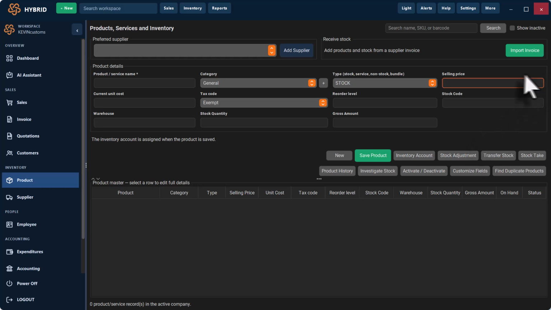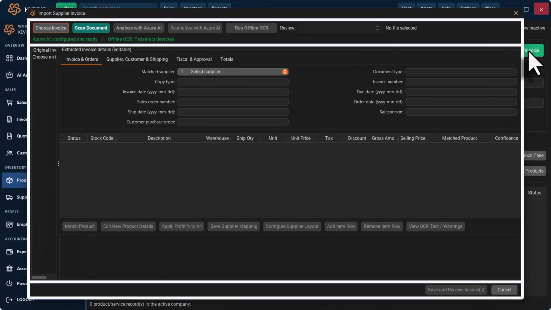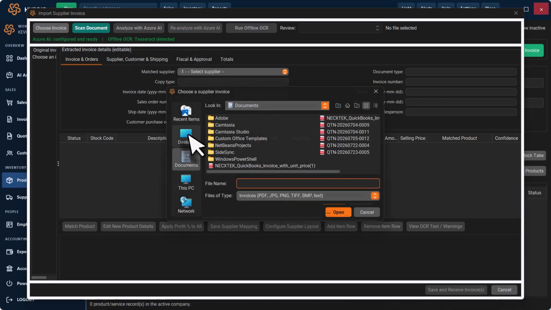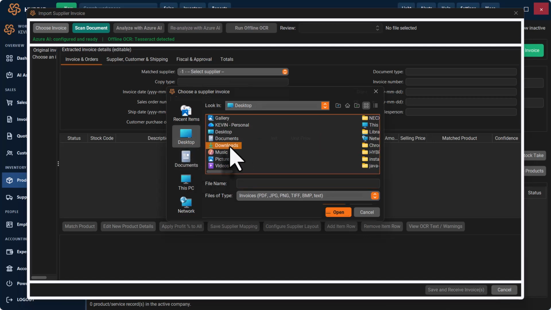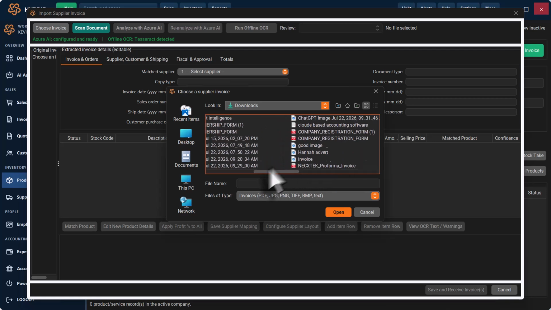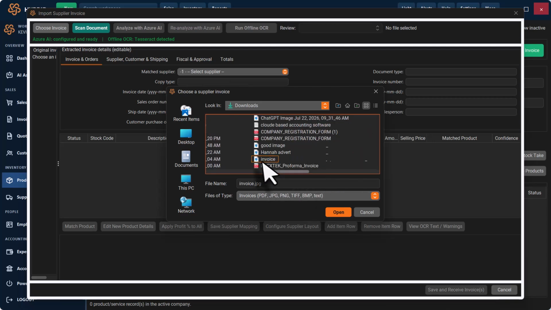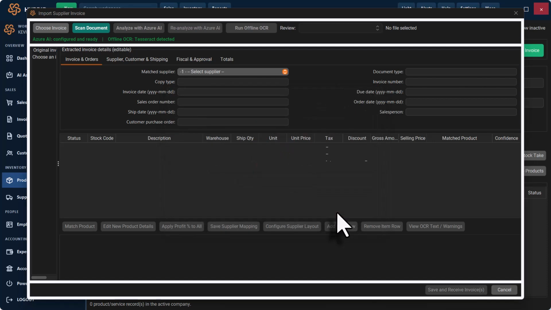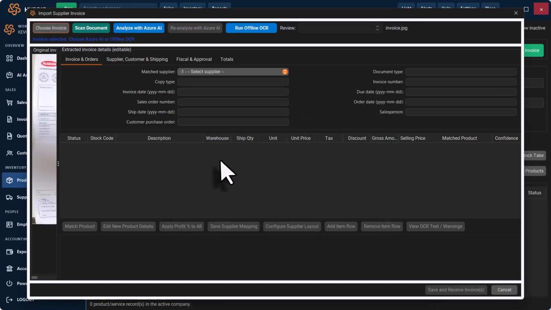So I'll go on and click the import invoice button, and then I will choose the invoice. After that, I will look up the invoice. I've kept it here as a sample. Okay, it's here. After adding it, you will see it appear here at the side.